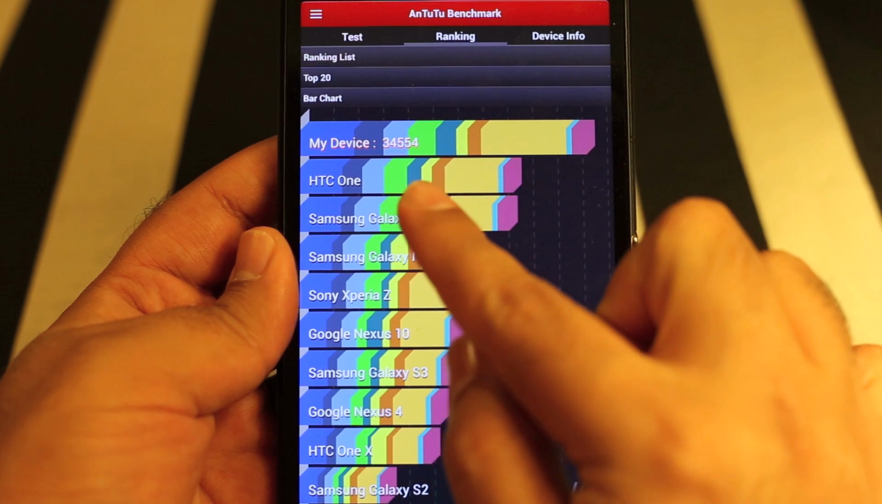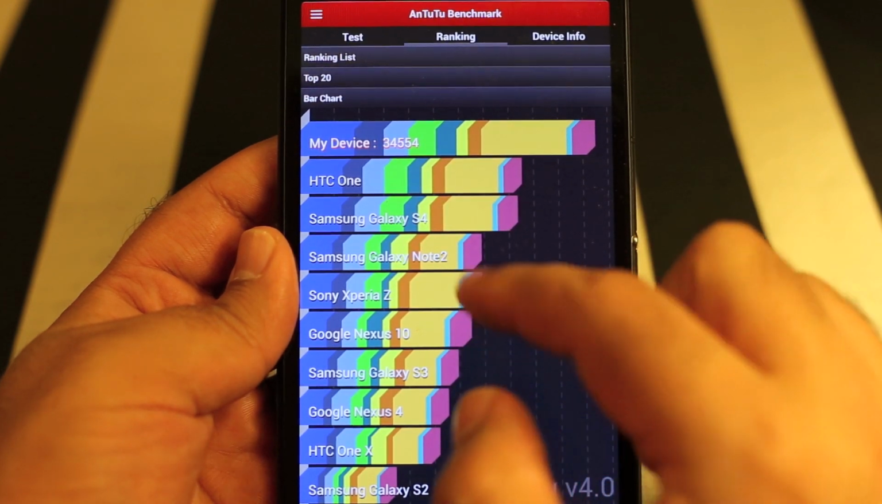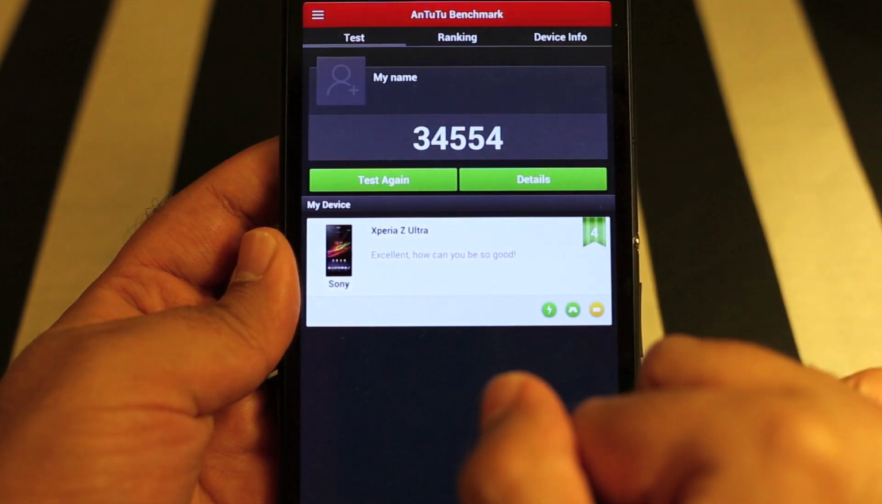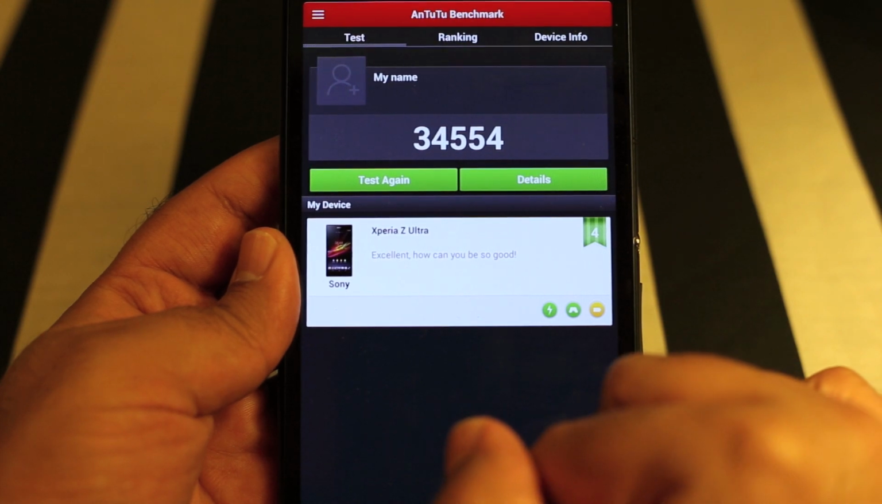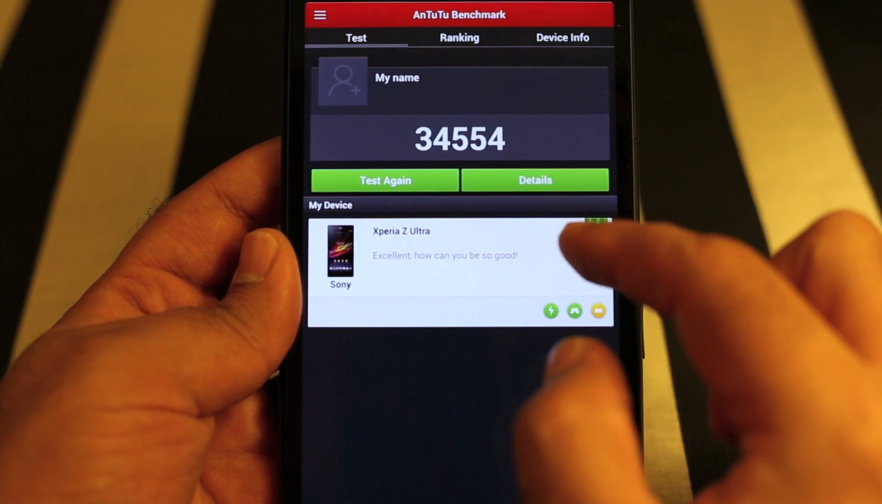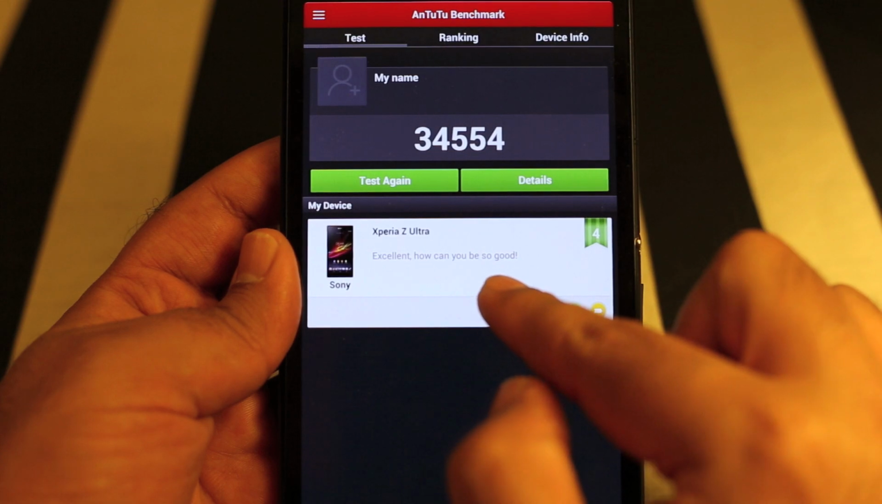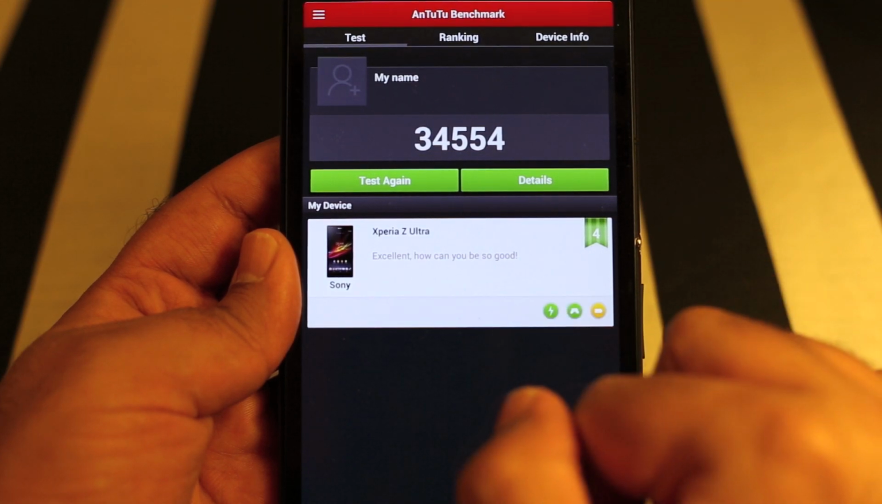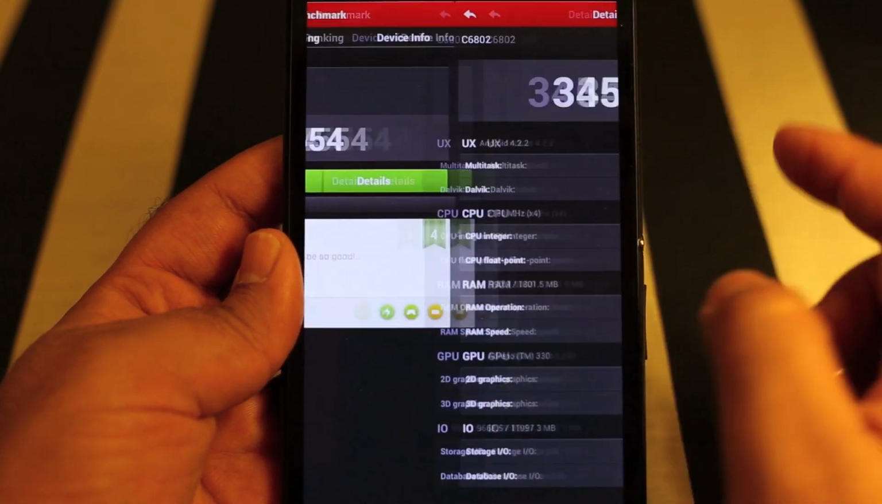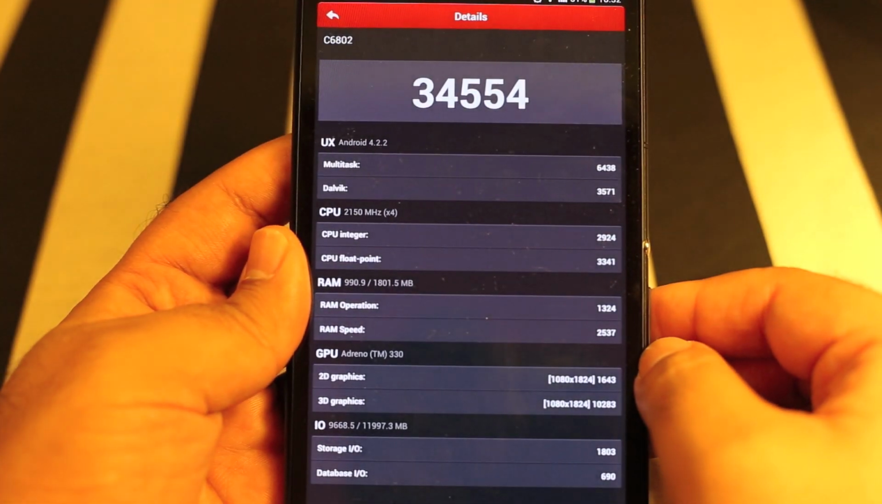So we got a score here. The total is 34,554. Wow, that's quite a high score. And even they have mentioned that excellent. How can you be so good? So it seems that's a good score. And this is the detail.